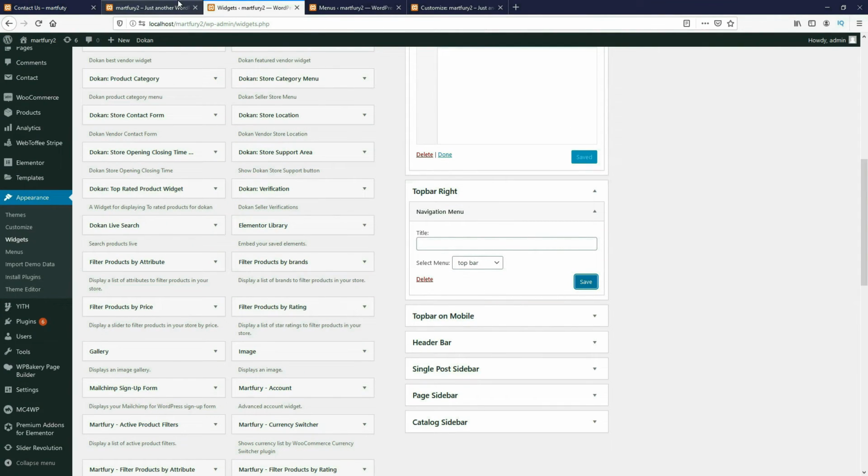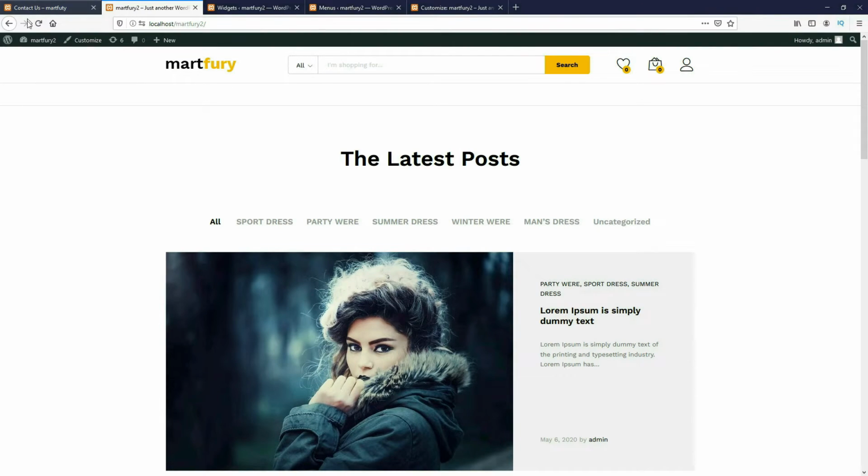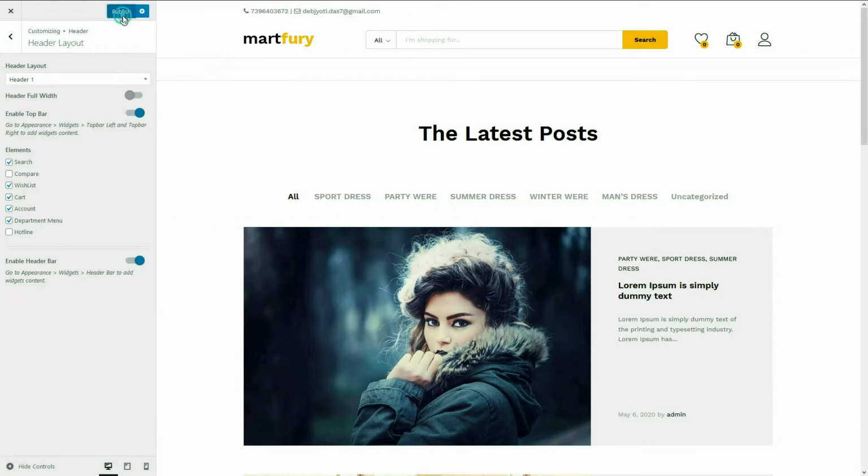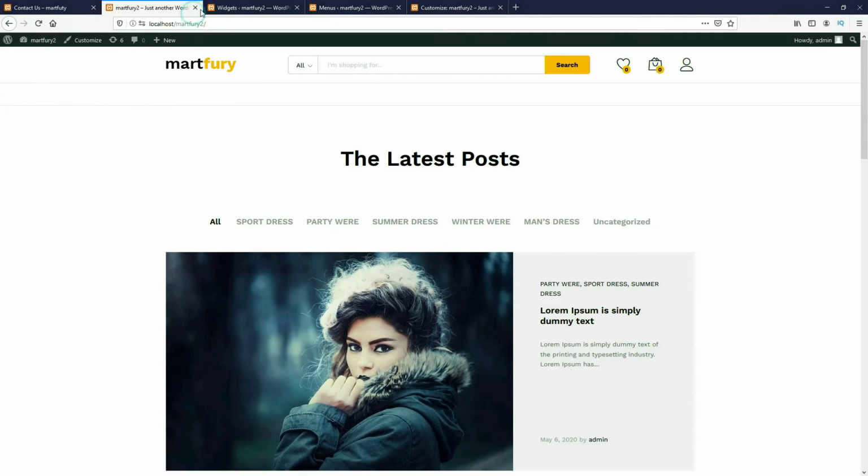Now come back here and refresh it. And I forgot one thing, you have to publish this. I mean, whatever customization you make, this top bar and everything, you have to publish this. After publishing only, it will get enabled. So come back here and refresh it again.